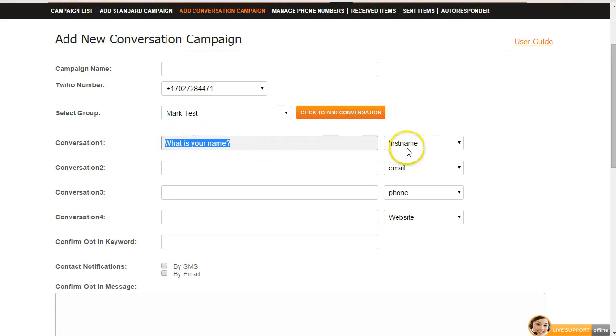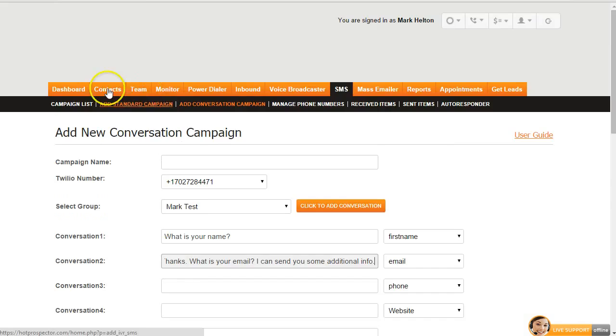That name is going to automatically be added to the contact, and then the next question in the conversation will be posed to them. So the next question is email. Thanks. What is your email? I can send you some additional info. And then when they reply back with their email, that will be added to the contact.